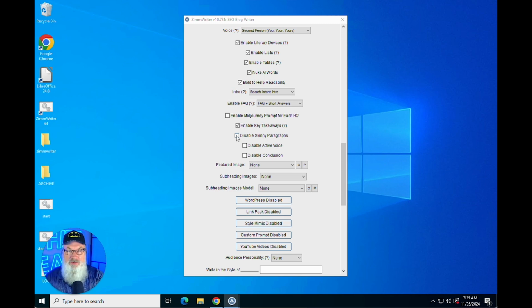This is to aid in readability. If you don't like that for any reason, or you're writing to an audience who is going to be annoyed about skinny paragraphs, then go ahead and turn this off. I leave it on in most cases because it does improve readability, but you can turn that off if you want.